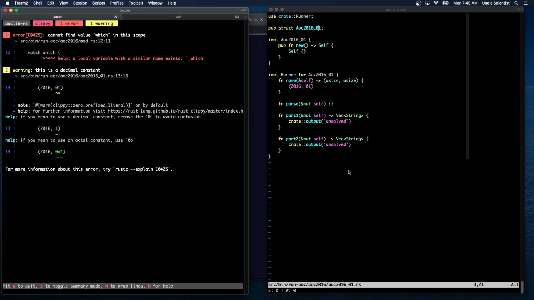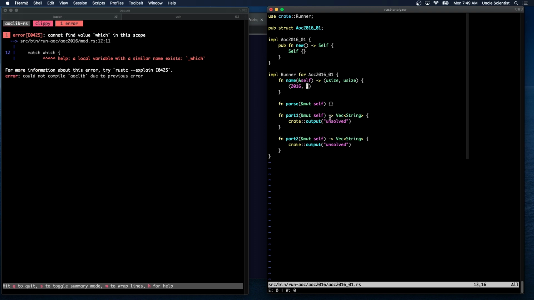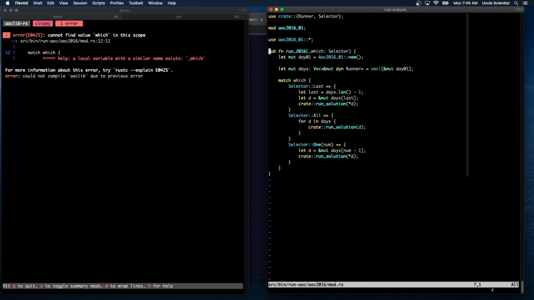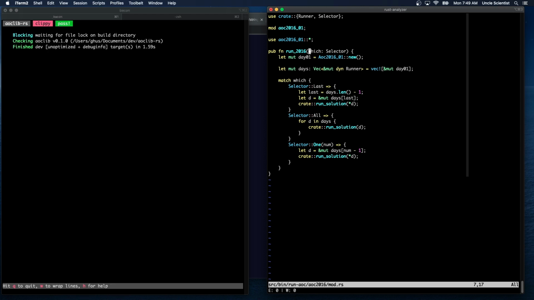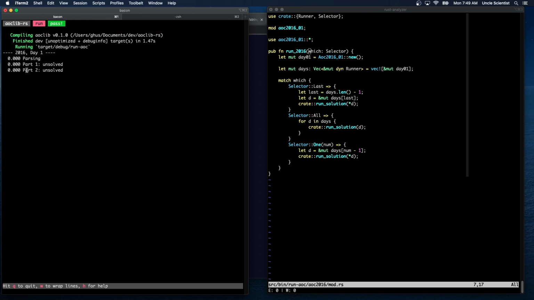And now we should get this to build. Oh. Okay, I can fix that right here. I think I can just do that without it changing everything on me. And then we need to fix the which. Good, and if I hit run, it should run that one. 2016 day 1, unsolved, unsolved, perfect. All right, I think we're on a roll here.